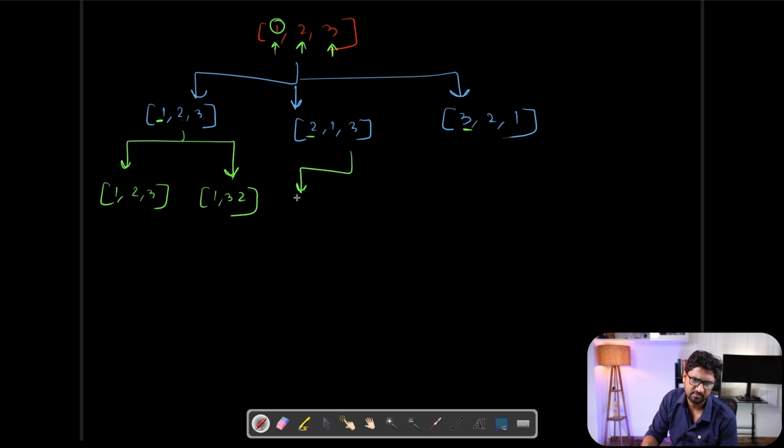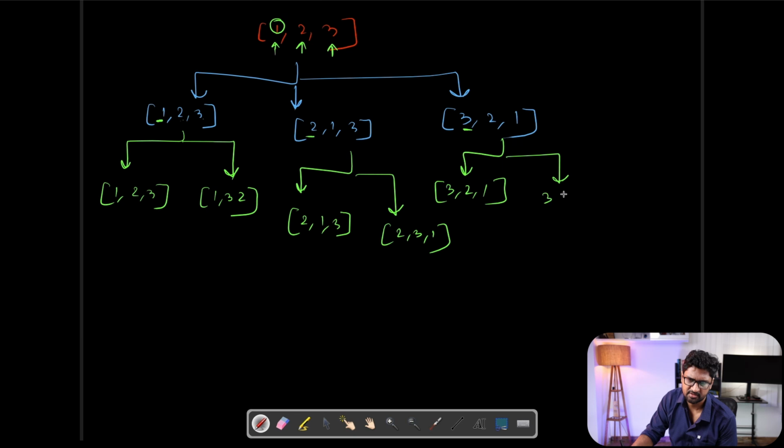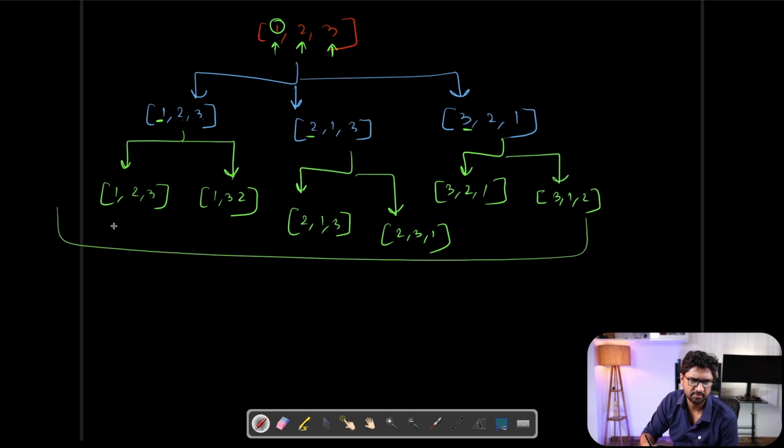Same way here, the middle one, 2, remains as it is: 1, 3, 2. Or I can write it as 2, 3, 1. Here I can keep 3 fixed: 3, 2, 1. And then it should be 3, 1 and 2. And what you see at the leaves of this recursion tree are the possible 6 combinations.